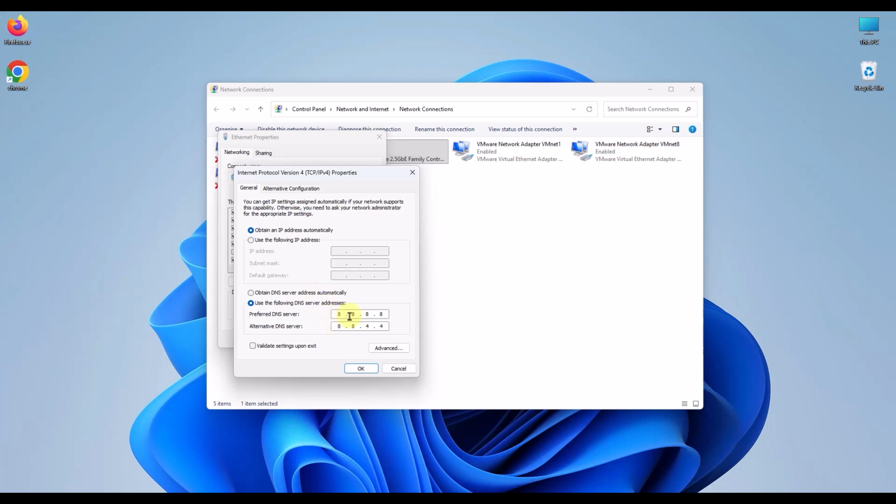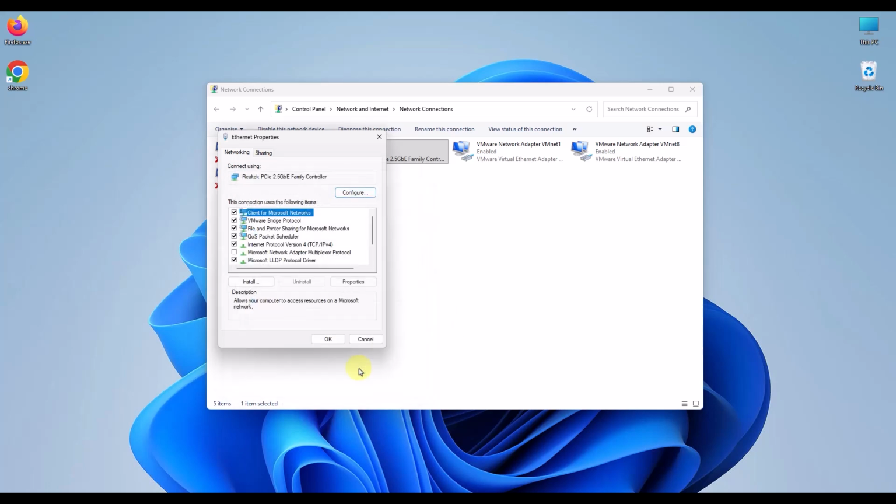Enter 8.8.8.8 for the preferred server and 8.8.4.4 for the alternate, and click OK to save.